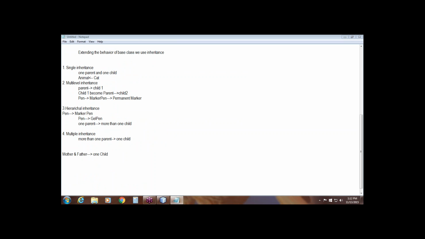Okay, so let us find out the final point, why the multiple inheritance is not supported. That means if one child can have more parents, that means here it creates an ambiguity problem of which feature should be accessed. So to avoid that ambiguity of accessing, to avoid this ambiguity we use interface to do that.